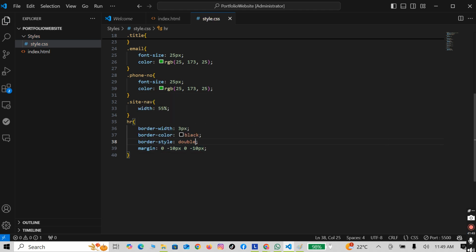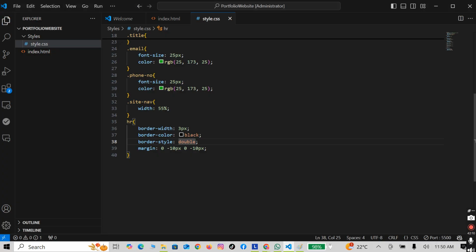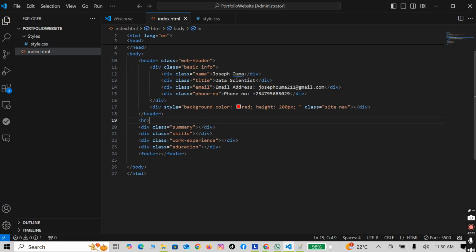At a doubled, let's see. Utaangalia tu kitu utafanya. Okay. Then let's now style the site navigational bar. Let's now style this, the one with the red. But before that, let's implement all these other sections: summary, skills, work experience, and education.